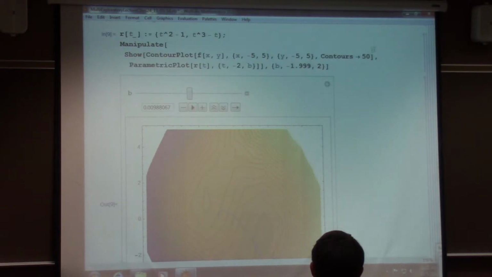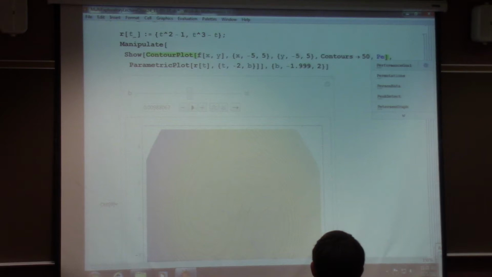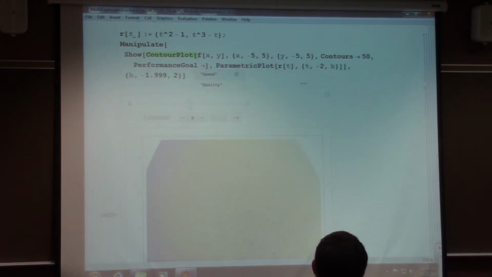Of course, we can fix that. I've shown you how to do that before. PerformanceGoal. I don't think I've shown you this before, but if you start typing some command, you see different options there. If you click on this, it'll finish it for you. It also puts an arrow in there automatically, and then it gives you two options, speed or quality. We'll go for quality.